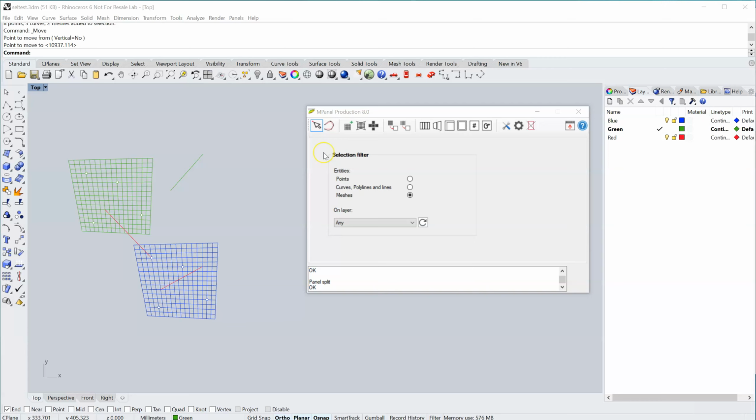The Selection Filter tool, introduced in version 8 of MPanel Production, helps to simplify the selection of meshes, points, curves, lines or polylines from your model, so you can then copy, move or delete them. To demonstrate this, we have some meshes, curves and points, which are on different layers. In this case, we've called the layers red, blue and green.